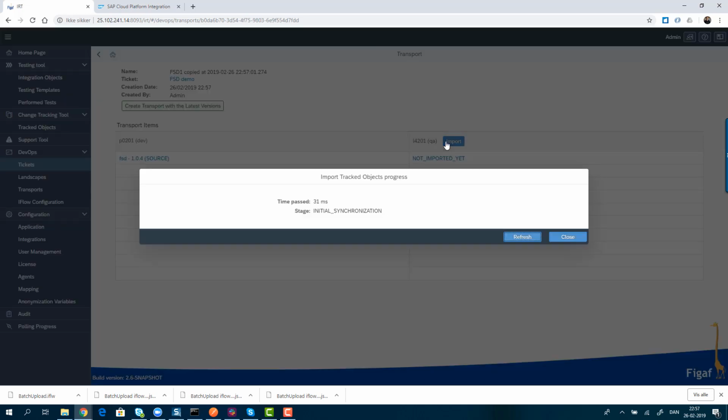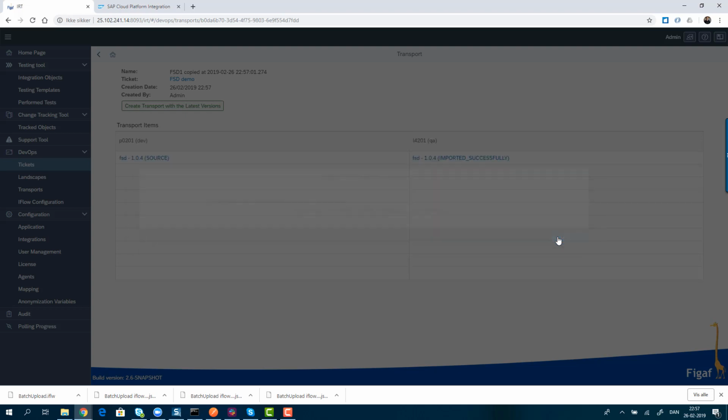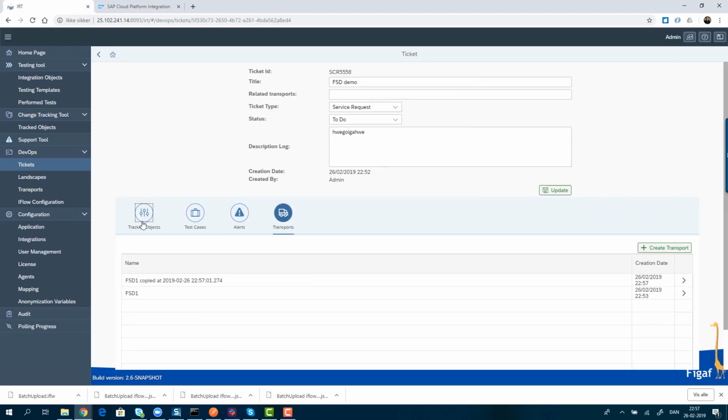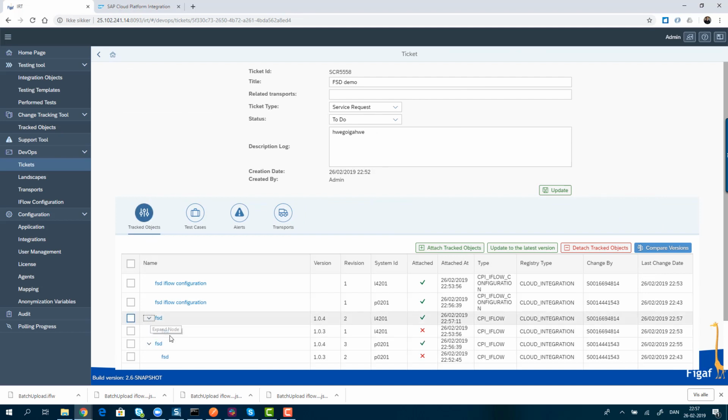You can import this, and then once this is done, we'd hopefully see that we're getting version 0.4 in our QA environment. And if we go back to our ticket, we can then see it's imported in both places. We can see when it was imported, changed by, and we got all of this information. So instead of you having to figure out what was going on, you could see it here.